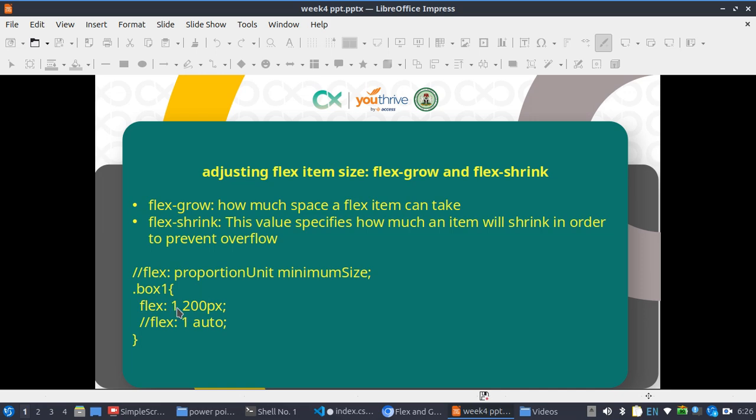So if you put 1 here, that means it's default size. Then this is the maximum size at which it can shrink. So remember, the first value here is the proportion unit, the second value is the minimum size. So at what minimum size can it shrink to? So it's 200. Then this is the proportion. So let's play around with this.